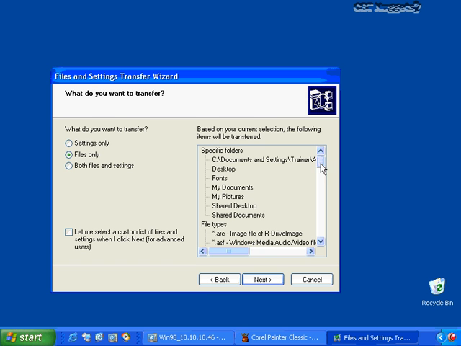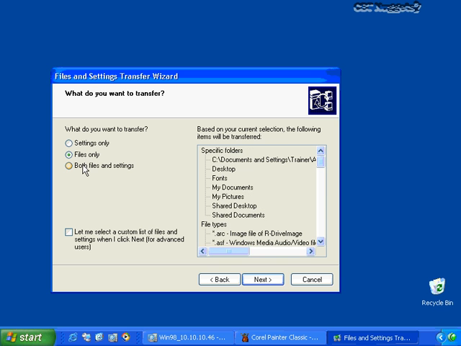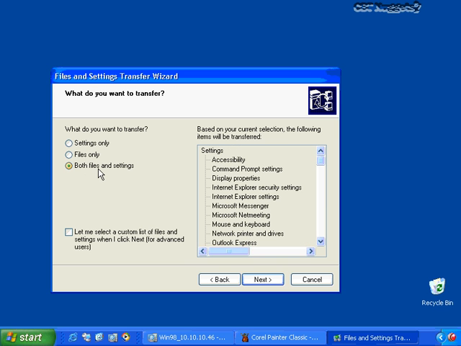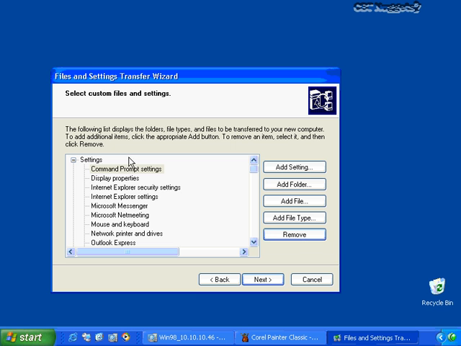So that if I double click on, let me give it a good example, an AVI file, it identifies what kind of application will be able to open that. Of course, I can again choose both files and settings. I want to be a little bit more discreet here and customize the settings so you can see what kind of things you can choose from here. And then I can say, I don't really need the accessibility settings, so I can select that item and then remove. And I definitely want to keep my command prompt settings.